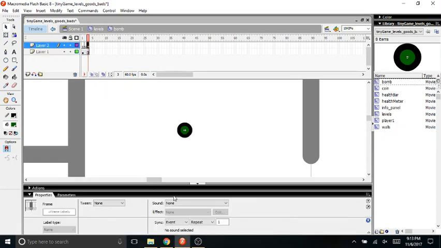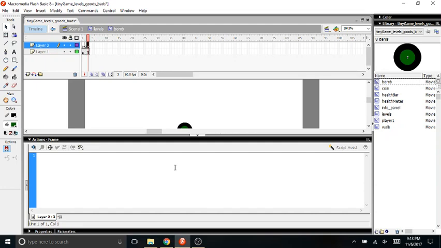Third frame, we want to have it say go to and play 2. And then in the first frame, we're actually going to define some time. We say timer equals 100. And then in the second frame, we want to say timer minus equals 1. So it's going to start out timer equals 100, but then this line says take away 1, and we'll say if timer is ever less than or equal to 0, then go to and play 4.